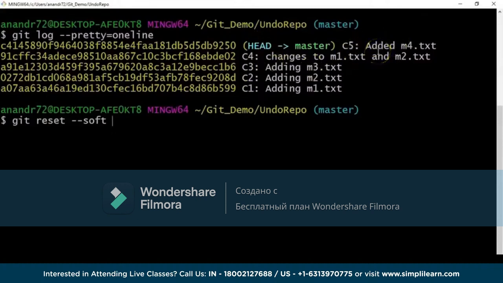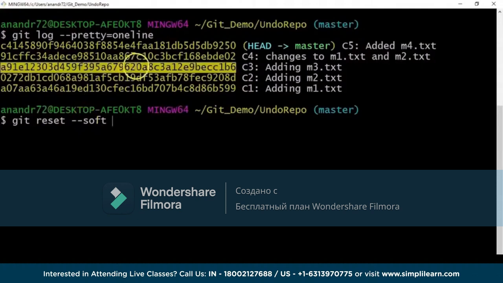Now this would unwind my changes back to this particular snapshot, getting rid of all the commit messages that were part of these 2 commits, but a soft reset would ensure that the file changes done as a part of these 2 commits would still remain. So the command for that is git reset --soft, followed by the snapshot that I want to get back to. If this is the commit that I want to get back to, I just copy this and paste this.